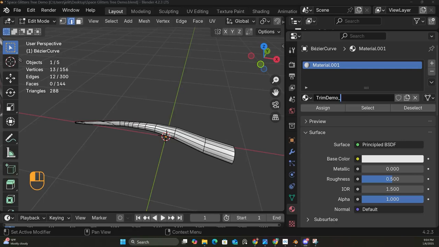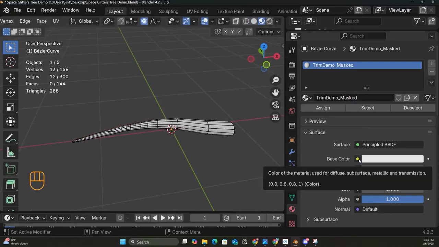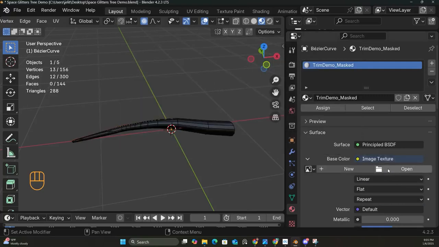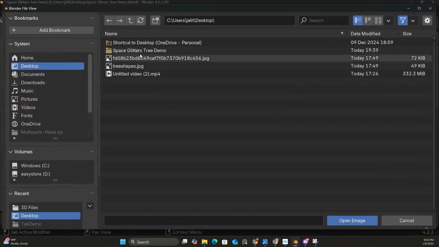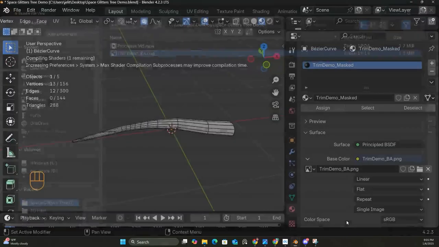This is definitely how I did it in the soapstone. Everything is the same trim sheet, not brought in extra times. It's just one. Alrighty, so now I'm going to finish naming this masked. Cool. I'm going to make sure this is on. I'm going to go to base color, select this yellow button, image texture, open. I'm going to go to my desktop and find the tree demo, trim demo right here.